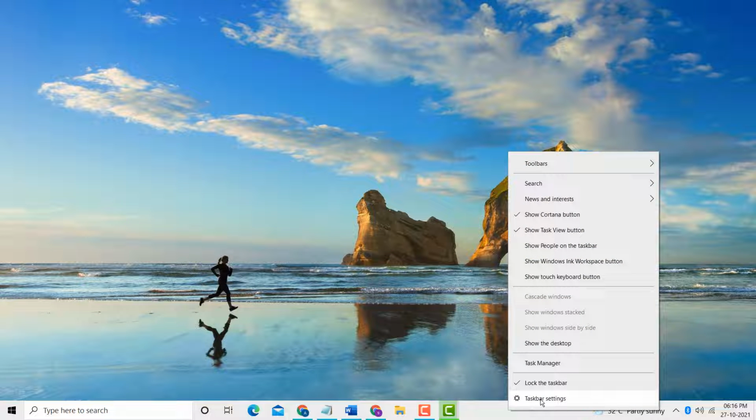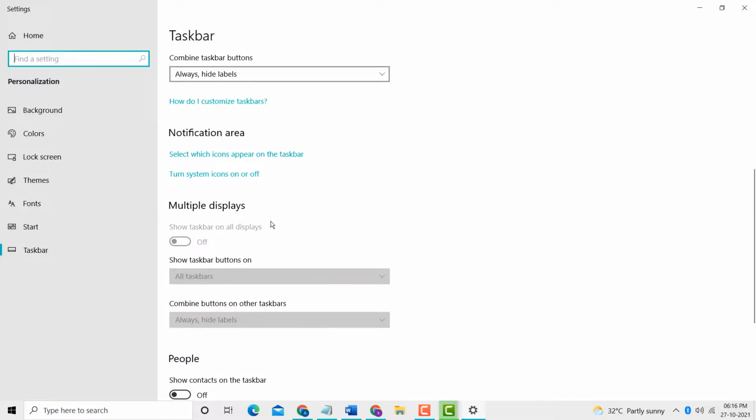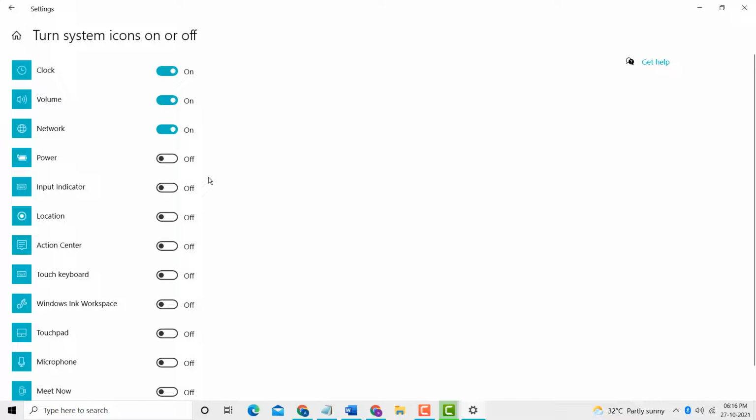Now click on taskbar settings. Now in here select system. Now here is the option action center. So toggle to on position.